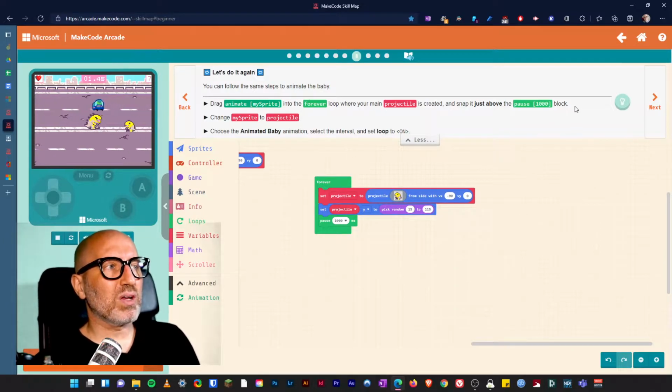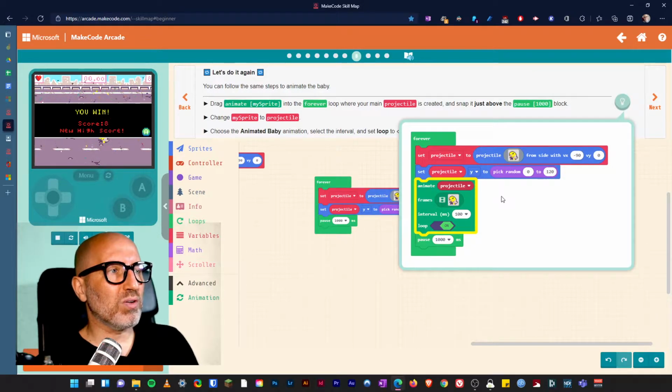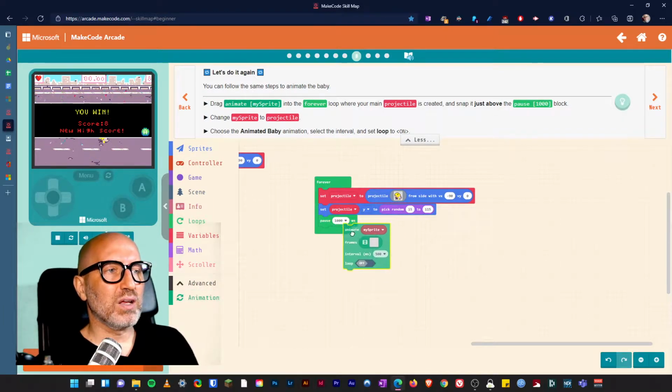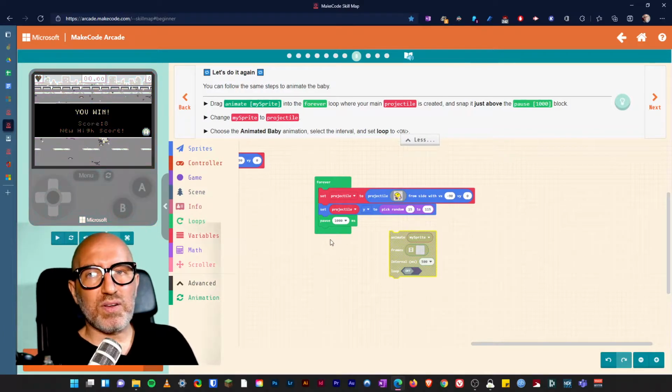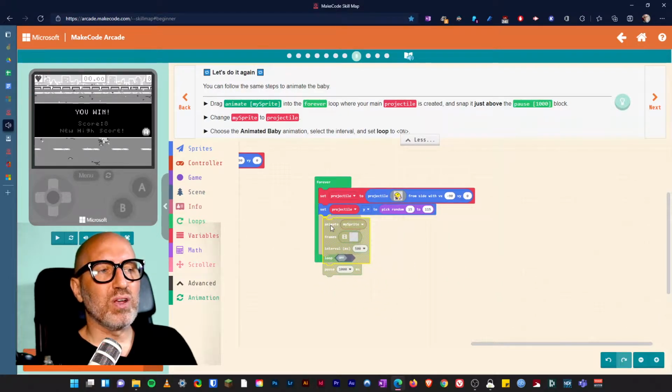So here we're going to go, and just above the pause block we want to change my sprite to projectile. Let's go and have a look to see what we want. So in here, when we drag in the animation to just above the pause block, we are going to grab an animation and drag it to just above here, and being careful. If it doesn't work, don't worry about it, because if you're on an iPad it's a bit harder to work things about and pull things around.